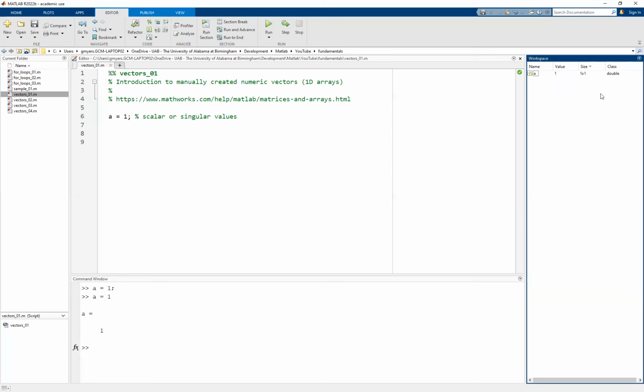The class I will also refer to as the type or data type. In this case, the default numeric data type for Matlab is double precision. Again, we'll take a more in-depth look at the different data types and the advantages and disadvantages of each of them in a later video. But for right now, you can rest assured that if it is a numeric value, then it is more than likely going to be of type double.